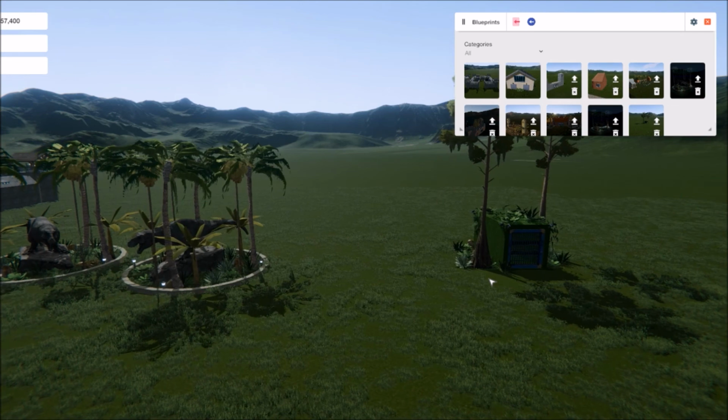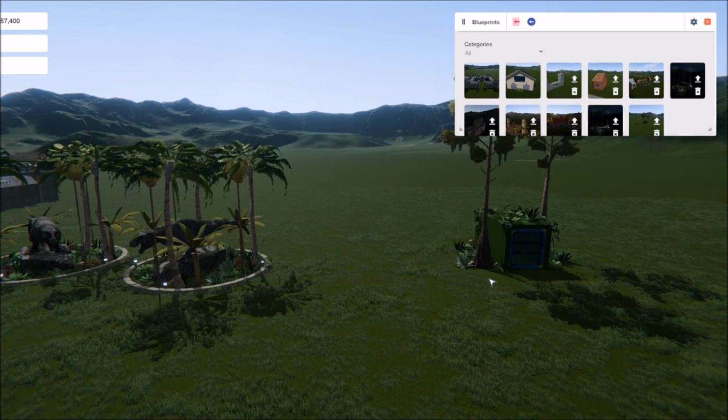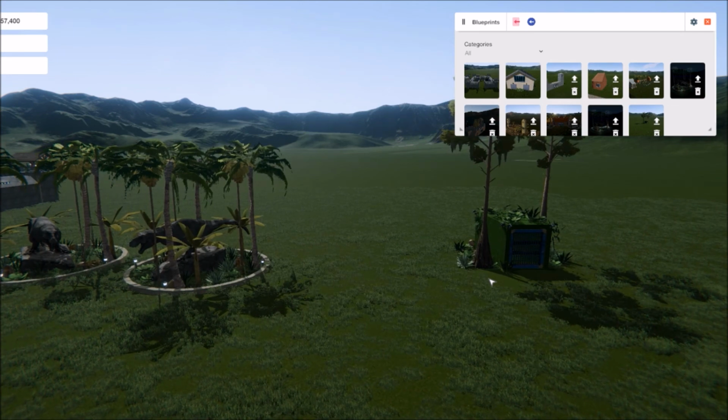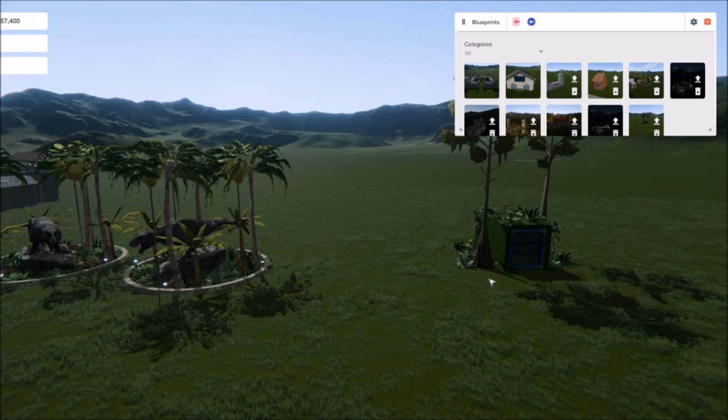That's how you can upload your own blueprints, and also how you get blueprints from other sources to use in your game. Thanks for watching.